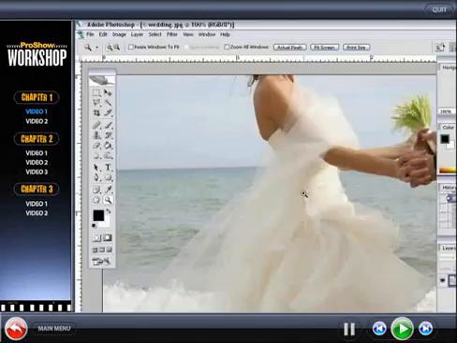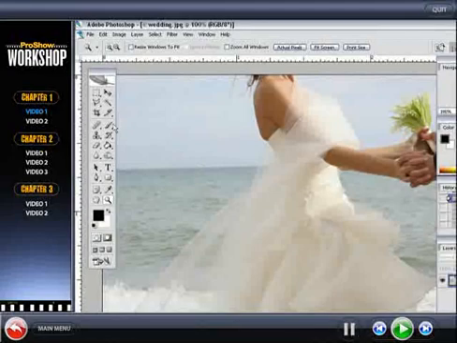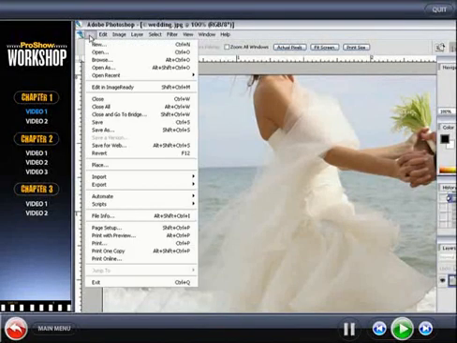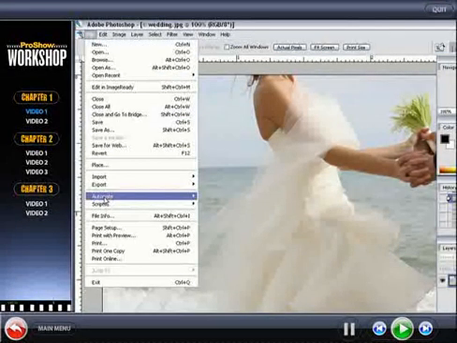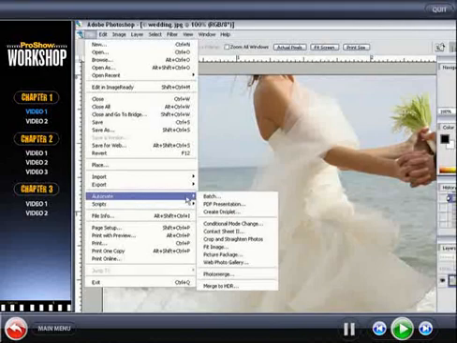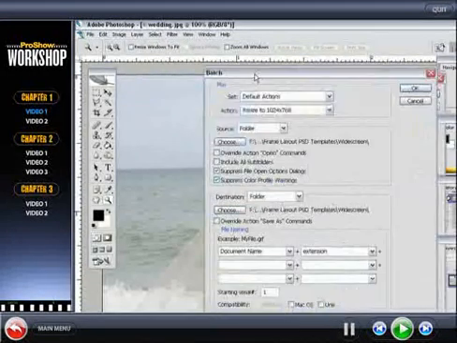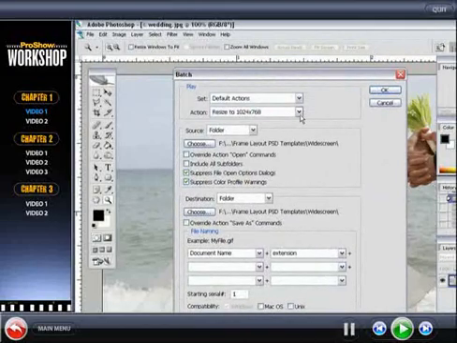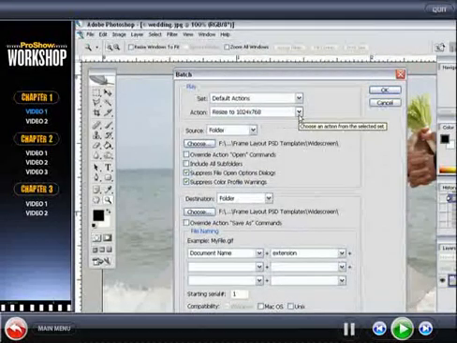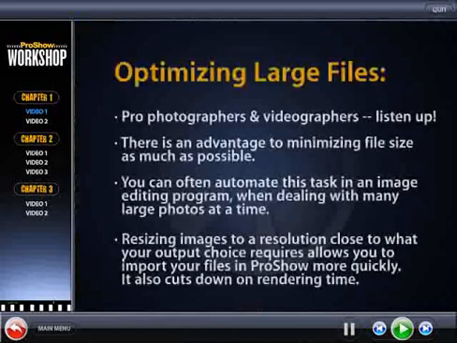Just resize your images to a resolution that's closer to what your output choice requires and save the file as a copy, preferably in JPEG format. When doing this, don't forget that if you plan to zoom into your photo, you're going to need them to be even larger, or you're going to get that pixelized look when you zoom in.